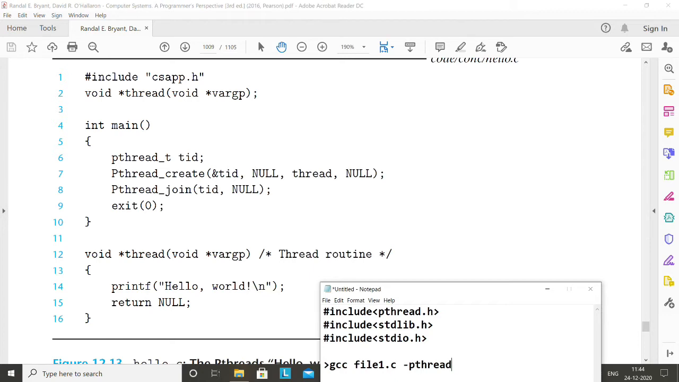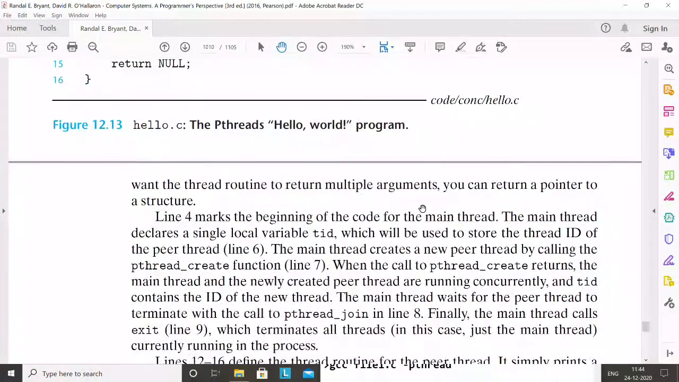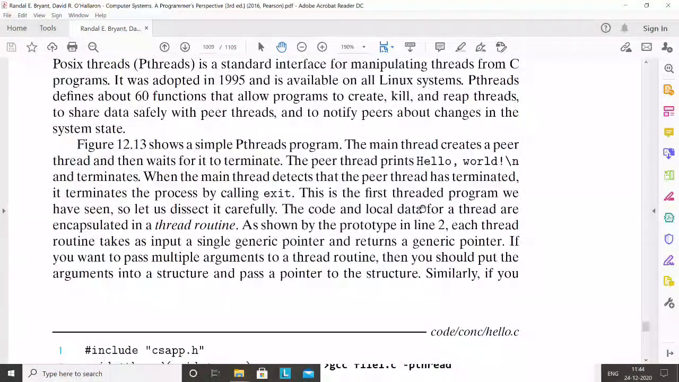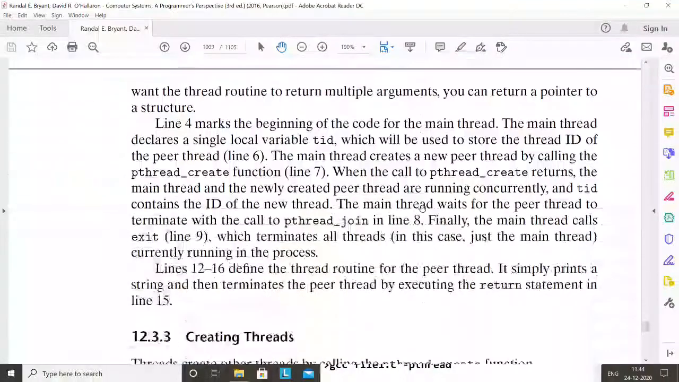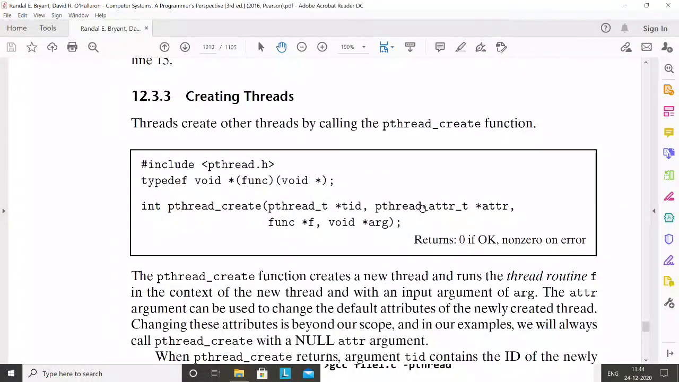Then let me scroll this book and explain some more basics about threads, and the functions used here. The first function is how to create a thread. To create a thread, the function name is pthread_create. I have already explained this. In the previous example it was showing a capital P because that was the adapter function for the CSF library, but the basic function written in pthread.h is pthread_create.